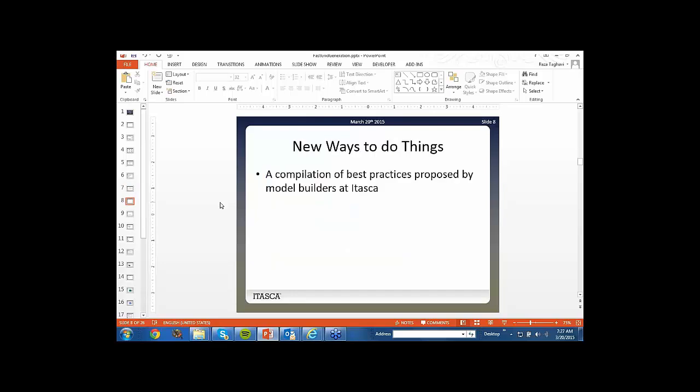next point, new ways to do things, a compilation of so-called best practices proposed by model builders at Itasca. There are a dozen people at Itasca who build models almost on a daily basis, and then a lot of other people who dabble in that. Obviously, a lot of expertise goes into this. It's not exactly academic, but it requires certain skills, being able to see 3D in space and remember commands. And not every engineer has the time to focus on that.